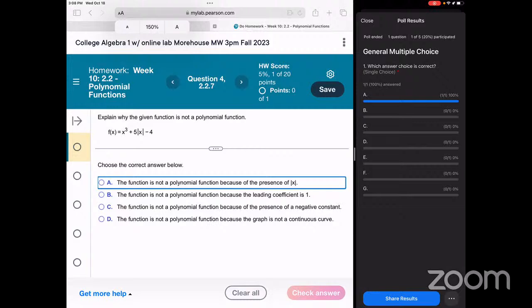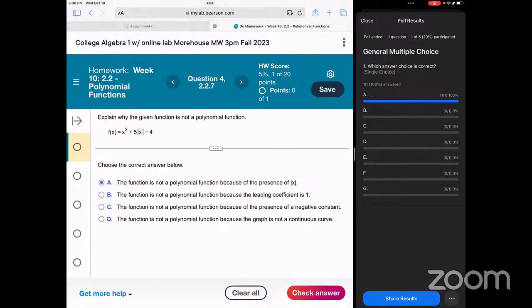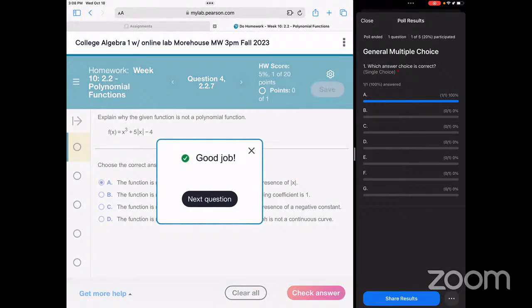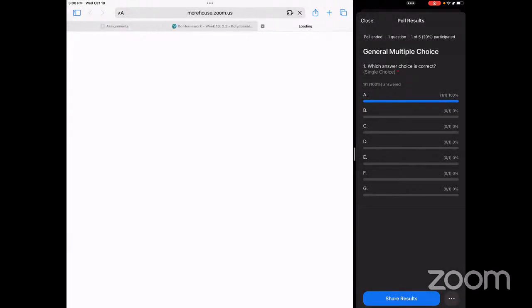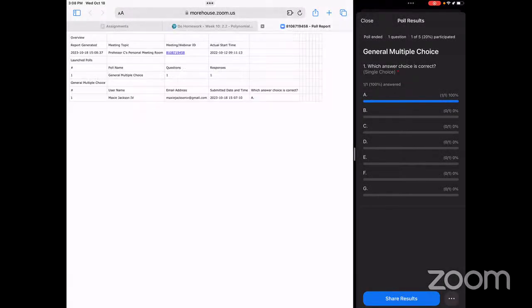Okay, we got a vote for A. I feel I resonated with A. Let's go with that. All right, cool. Let me see who this is. Download. View. Okay, cool. Got it. Let me take my notes.